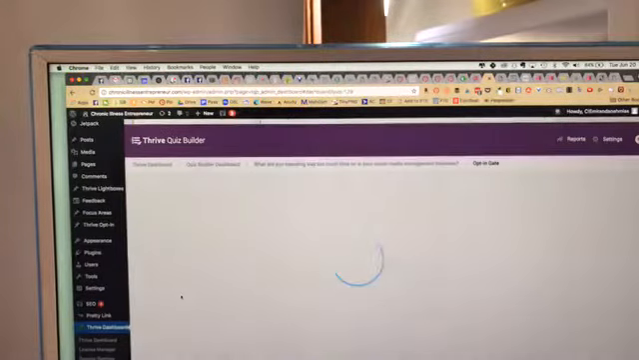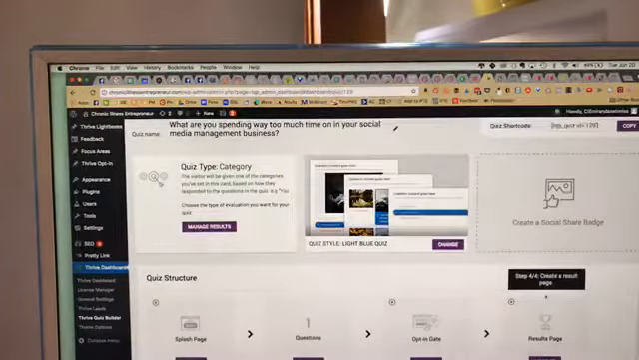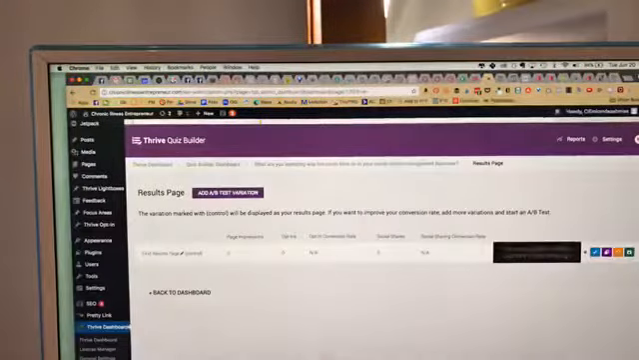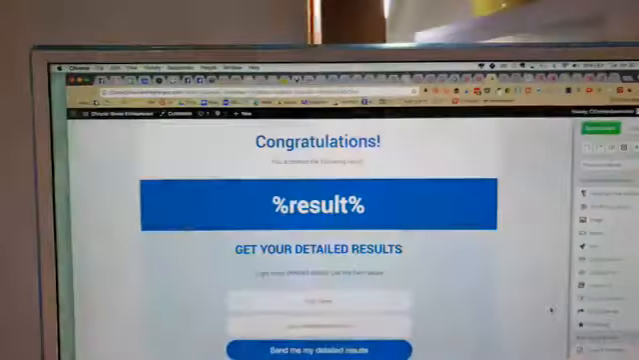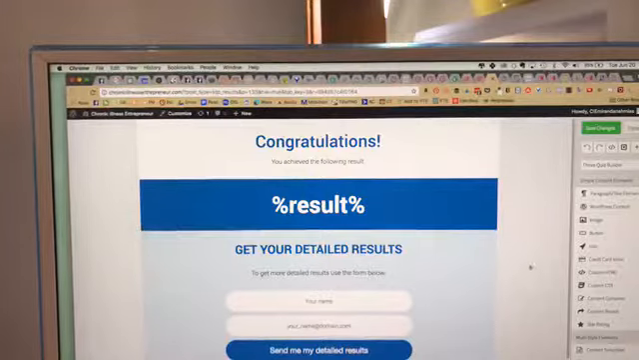That's going to go back here, and then we're going to go back to the dashboard and manage our results page. This is the page that, after they put in their name and email address, it's going to reroute them to. Again, this page allows you to split test if you want. We're just going to hit edit. This page shows where it reroutes to. Basically, congratulations, you achieved the following result. Because this is in percentage signs, the result that we created is going to automatically populate here depending on what answer they get.